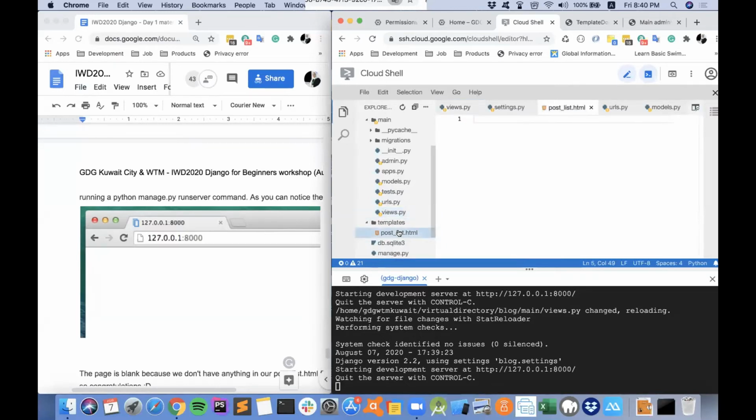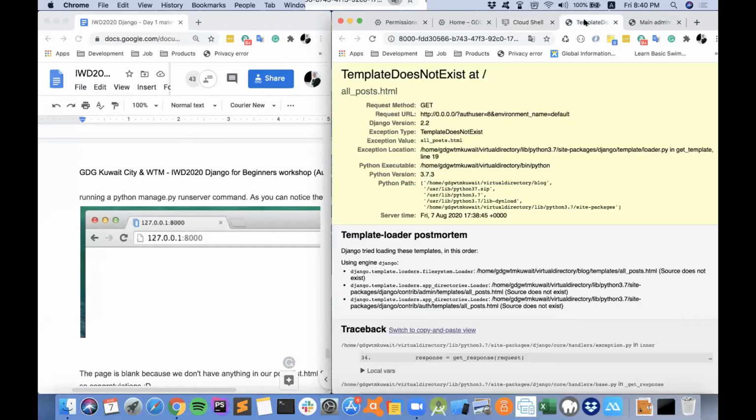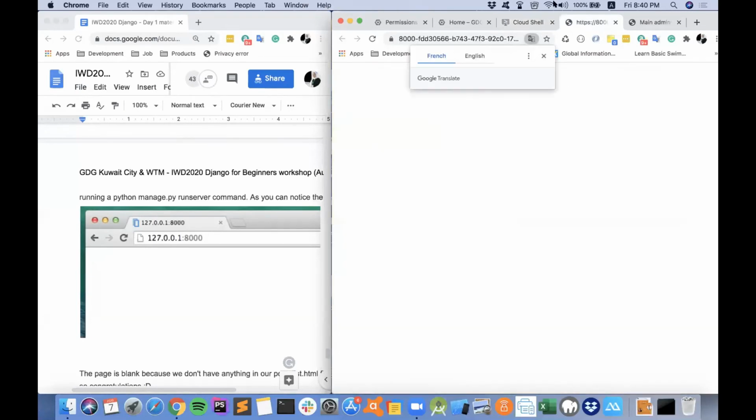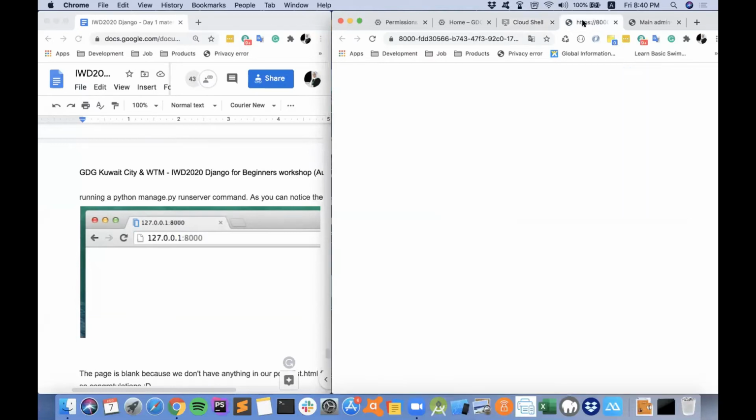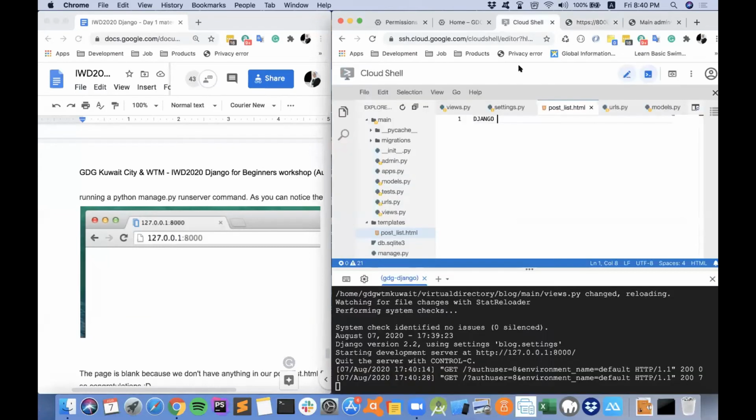All right, so in my post HTML file, as you can see, it's rendering a white page. So just to make sure that's working, you can type whatever you want here, like Django. Then whenever I refresh, you would see the same exact text that has been shown here. Okay, I'll slow down.